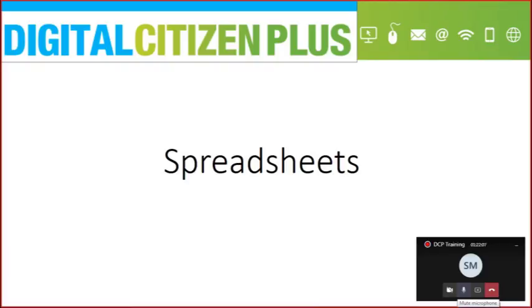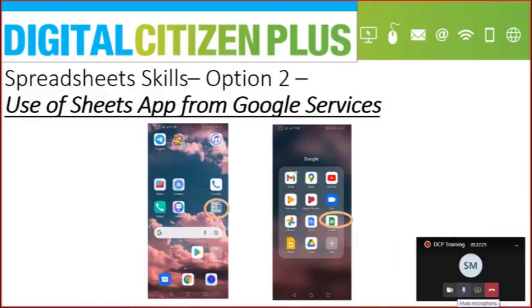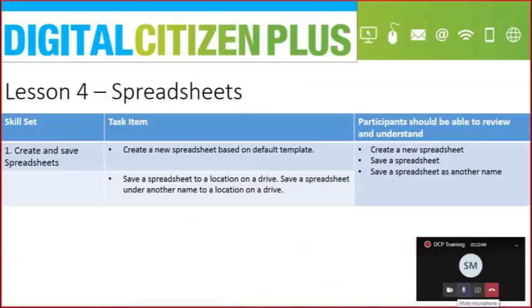So if you all are clear, I have given the instructions on how to, once you download the Office 365 app for word processing, no need to download it again because it has it, just like Microsoft Office. From the Play Store, you can also use Google Sheets as a Google service for performing spreadsheet skills. Also, you can access the spreadsheet application using Office 365.